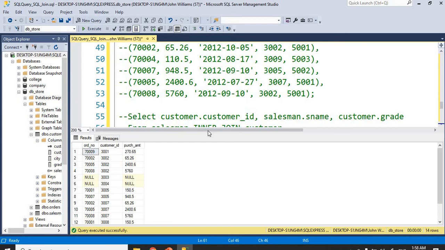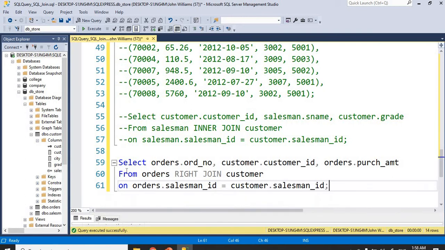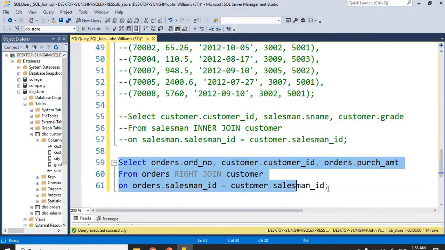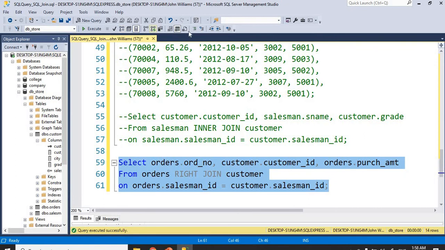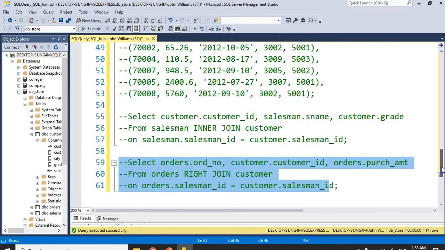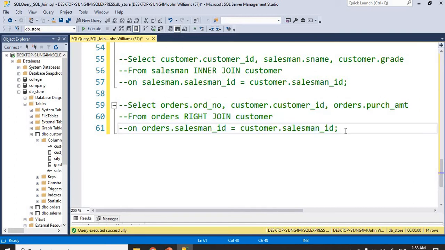So again, that's the syntax. So this is how we'd write our right join. Key things to remember: we start with select, we use the keywords right join, and we say on. So that's the basics of that. Let me just comment that out. All right, so let's see what the next requirement is.